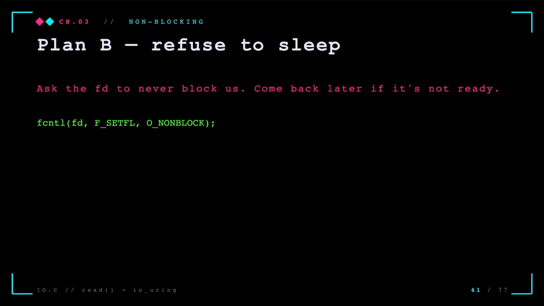Now, another solution to this, and now we're moving into the non-blocking aspect, is to refuse to sleep. What this means is that if there is no data ready, I'm going to continue. I don't have to wait for it. We can do that using fcntl, which stands for file control. It is the Swiss Army knife syscall for tweaking file descriptor attributes.